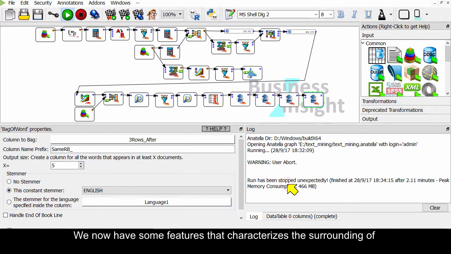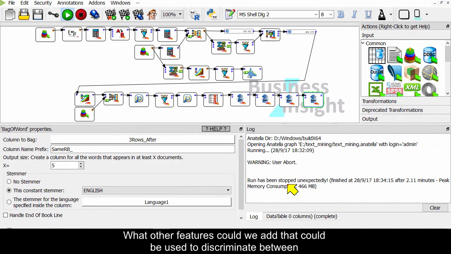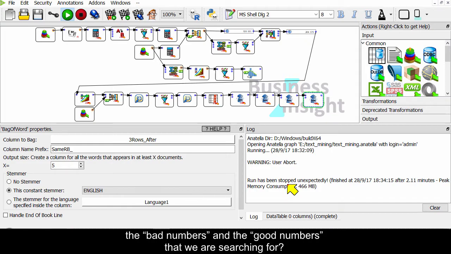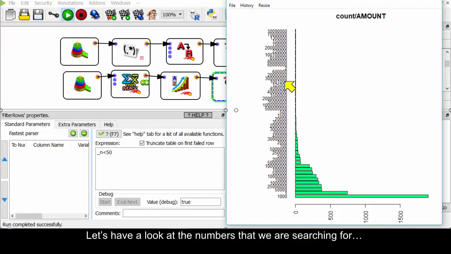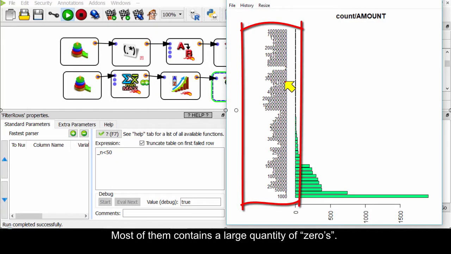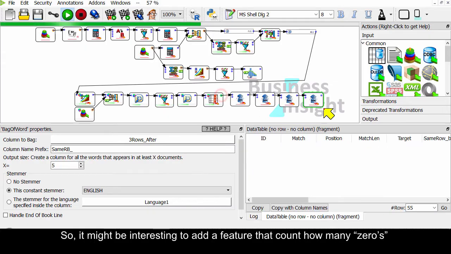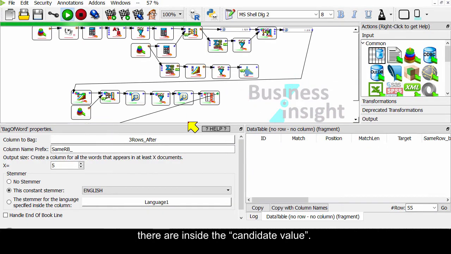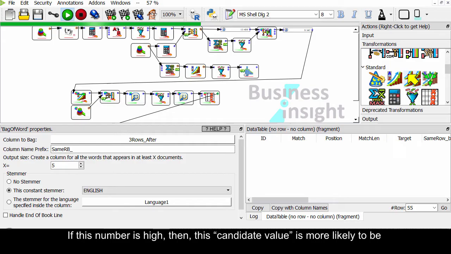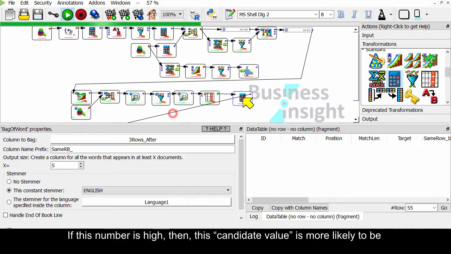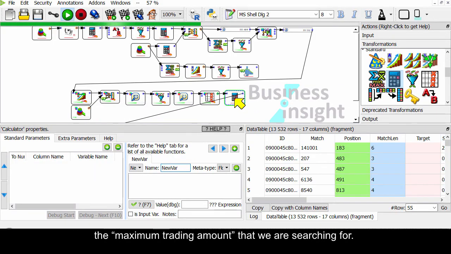We now have some features that characterize the surrounding of each candidate value pretty well. What other features could we add that could be used to discriminate between the bad numbers and the good numbers that we are searching for? Let's have a look at the numbers that we are searching for. Most of them contain large quantities of zeros. So it might be interesting to add a feature that counts how many zeros there are inside the candidate value. If this number is high, then this candidate value is more likely to be the maximum trading amount that we are searching for.